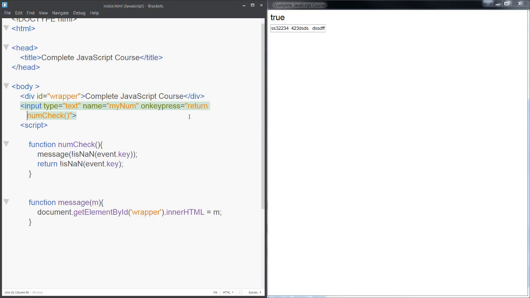So what this is going to do is return on the key press, and if this is true, then it's going to allow it, and if it's false, because we're adding in this return, then we're not allowed to type the key. If this value is true, then we're allowed to type the key. So let me show you what happens now.